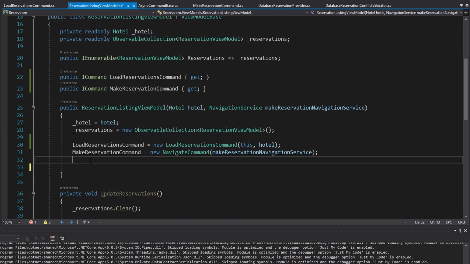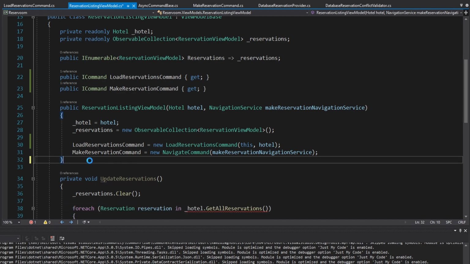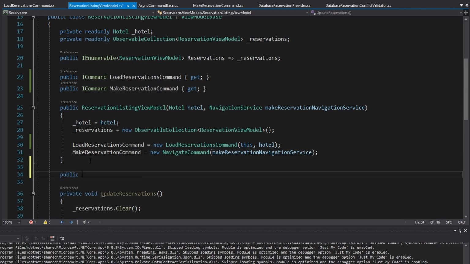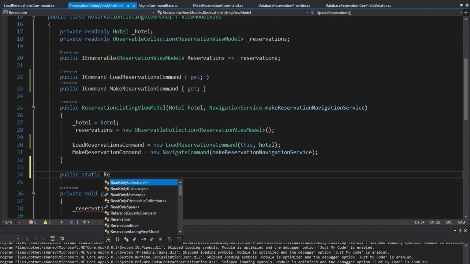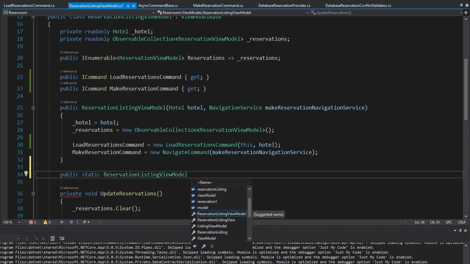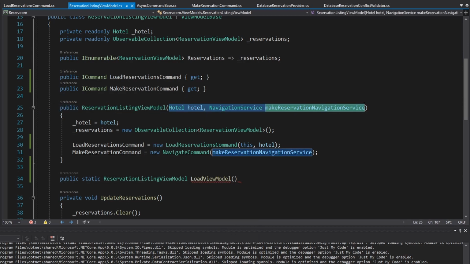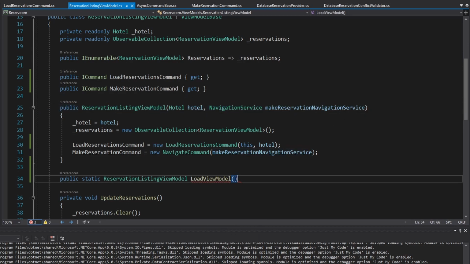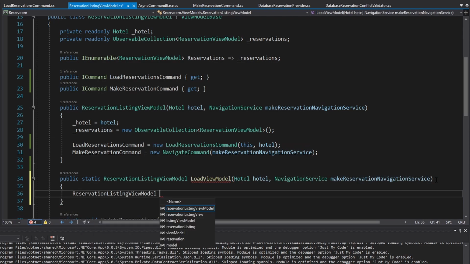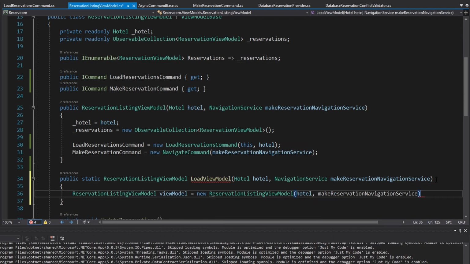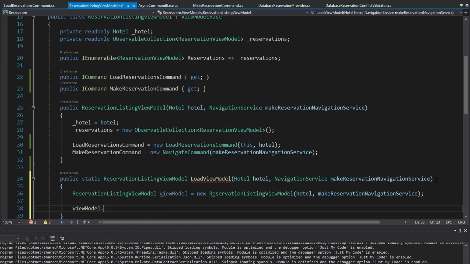And now rather than calling update reservations here, we're going to execute our load reservations command, but I don't actually want to do that in the constructor because I do like my constructors to really not do anything and be simple. So what I'm going to do is have a static factory method on here that'll give me back a reservation listing view model, and I'll call this load view model, and it'll take the same dependencies as our view model does through the constructor. And what this will do, will instantiate the view model, pass in the dependencies, and then it'll take that view model and load it using the load reservations command.